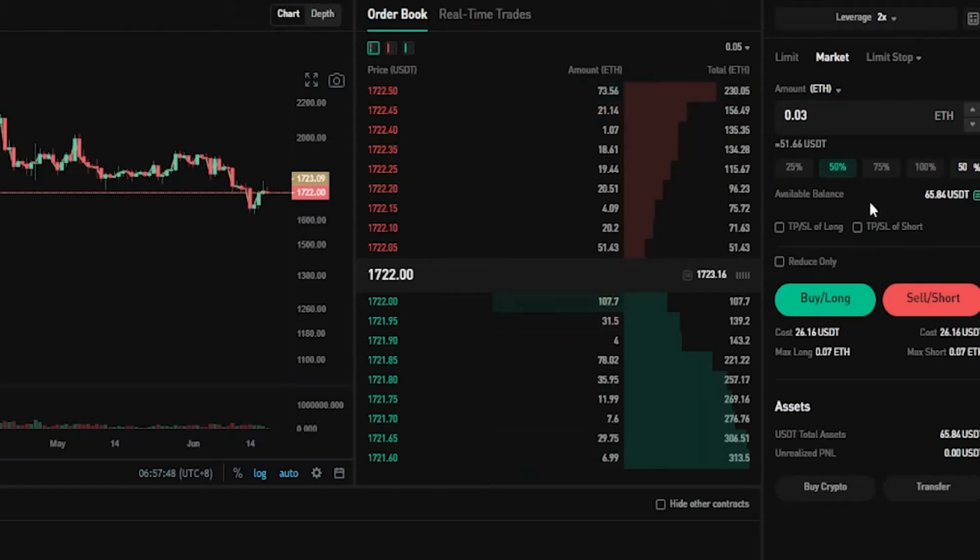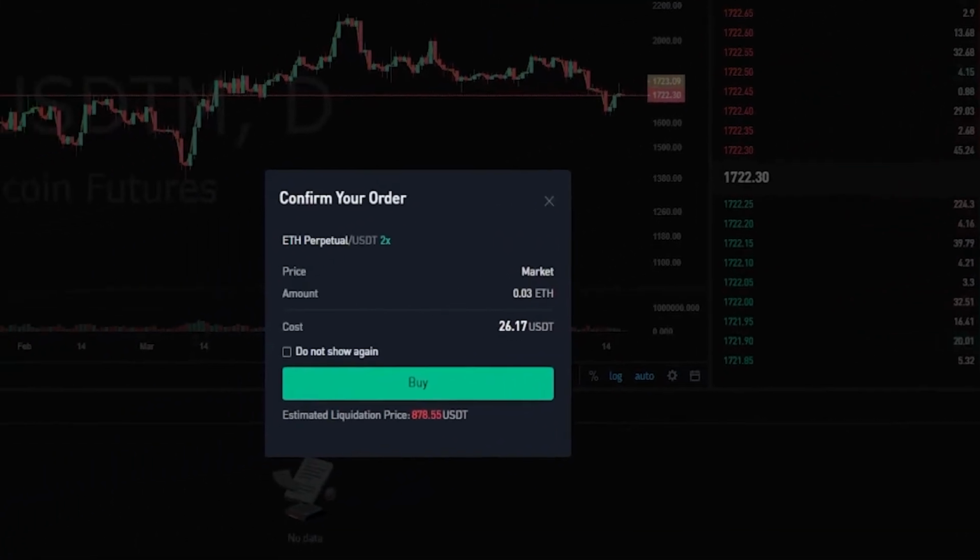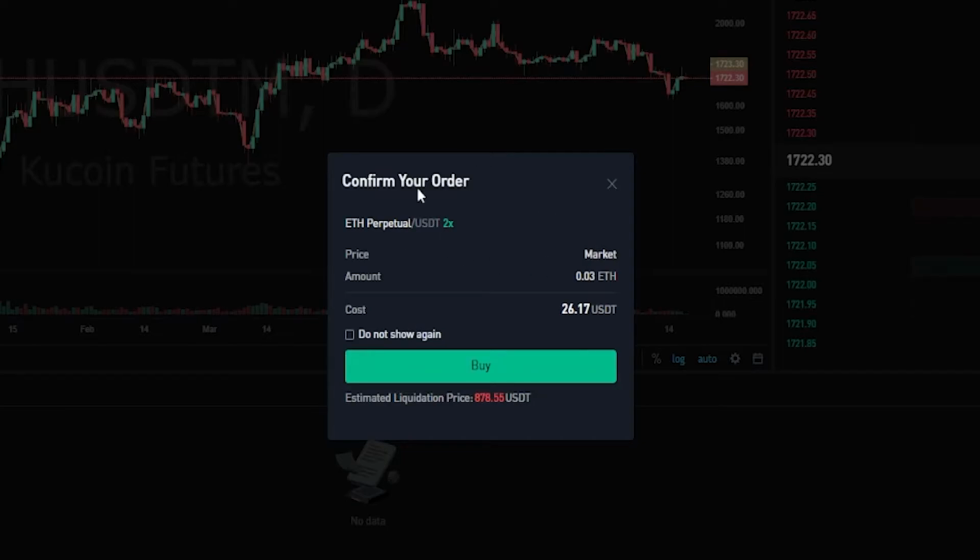Once you have this set up the way that you want it, you'd click on buy long if you're betting on the price to go up, or you'd click on sell short if you're betting on the price to go down. For this demonstration, I'll click on buy long. Then you'll get an order confirmation pop-up window here where you can confirm the details of your order.